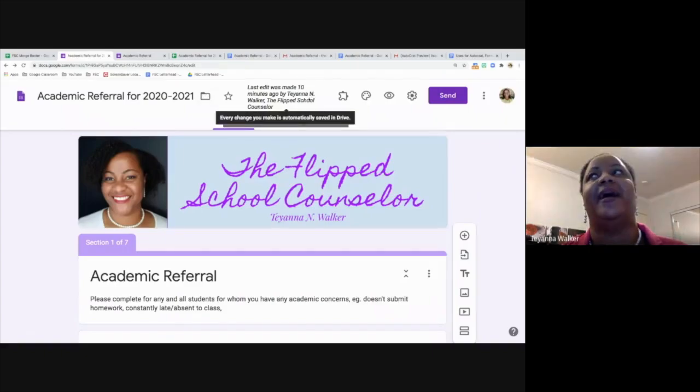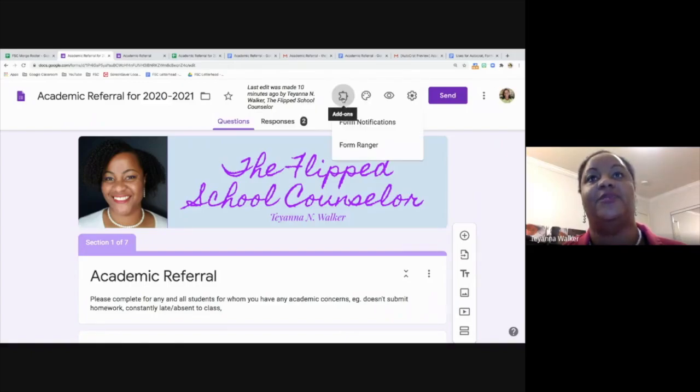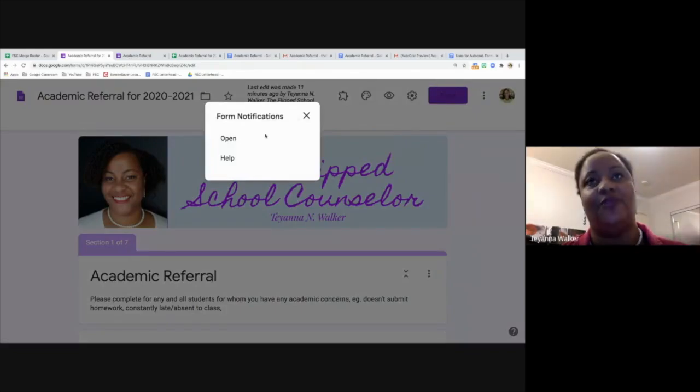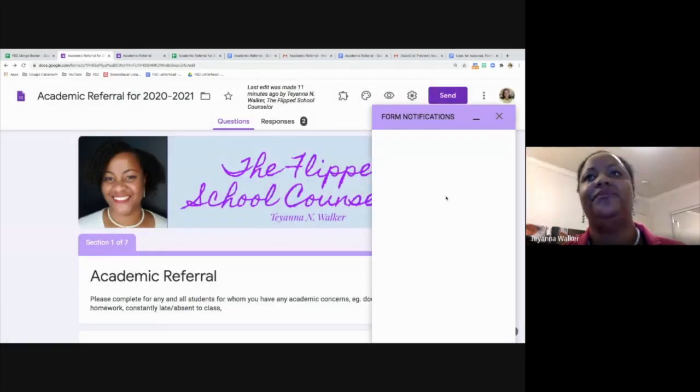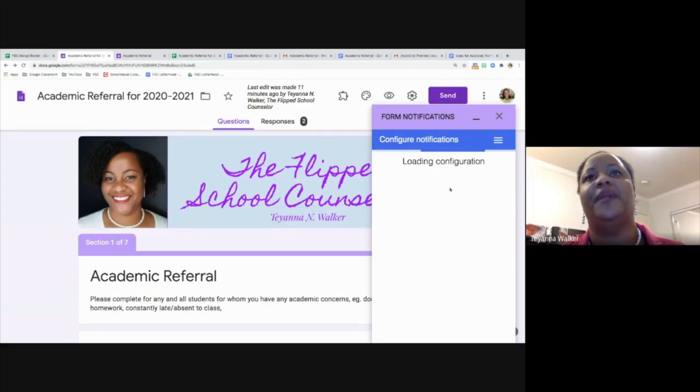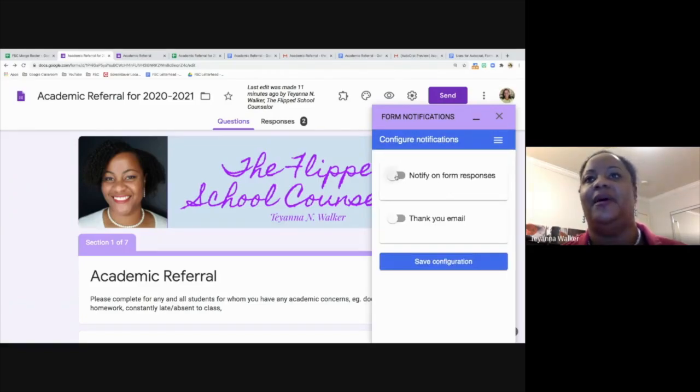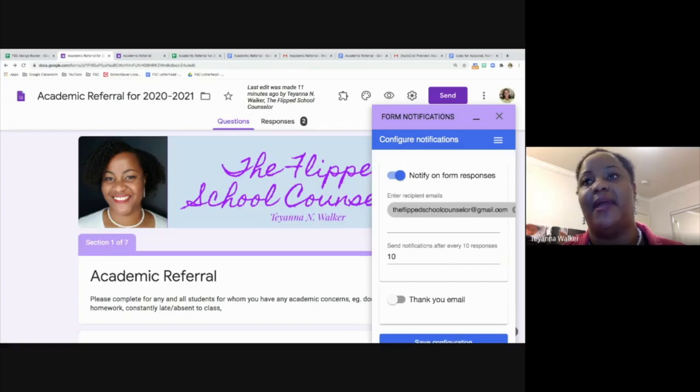But if I need, or when I actually used a quick notification, that is when I used form notifications. And so this is very easy. You get it the same way that you get all Google Forms notifications. And then when you have it, you just go and you open it up, and then you just write in an email address. It automatically puts in yours, but you can make it someone else's. So put in whatever email address in, and then send the notification for every however many responses.